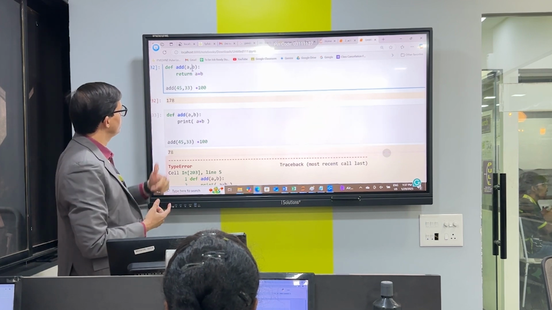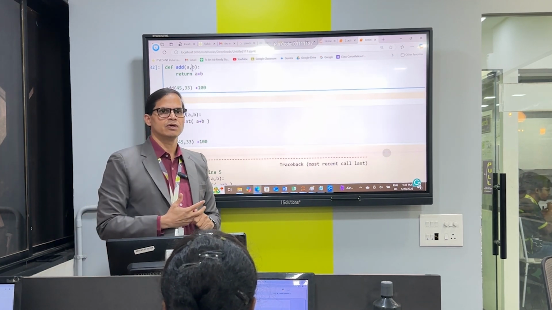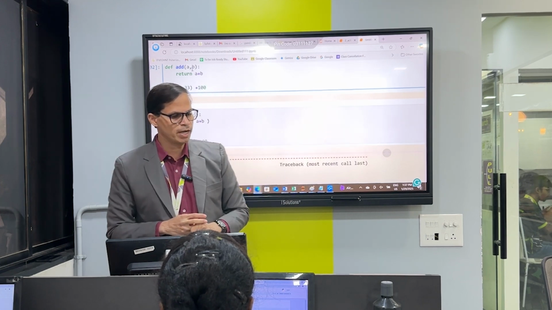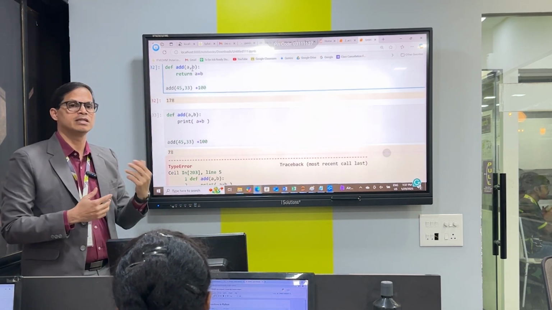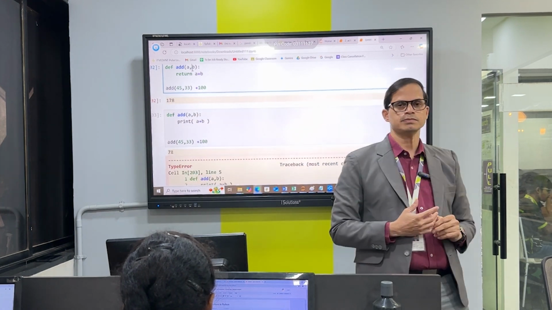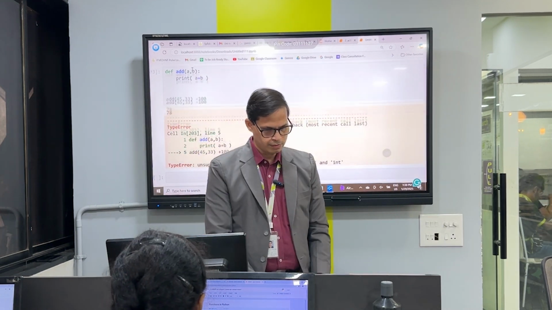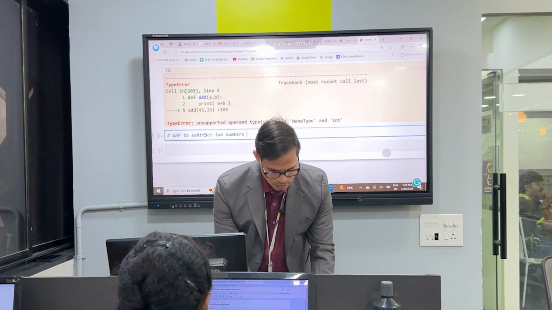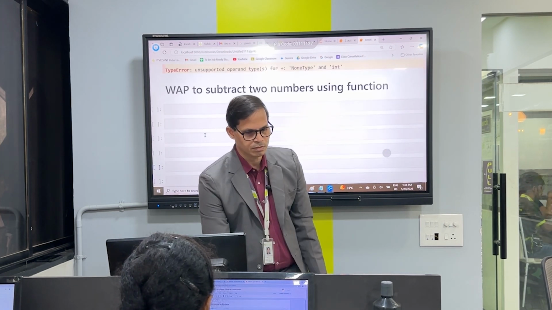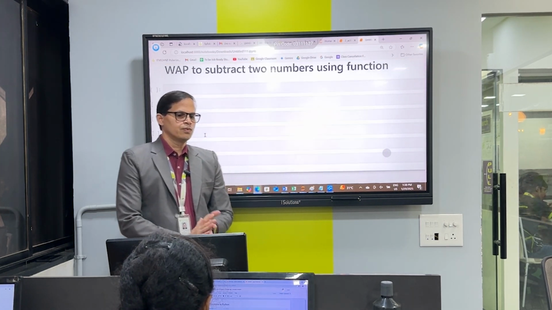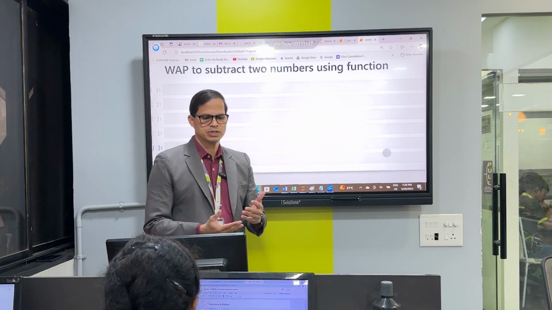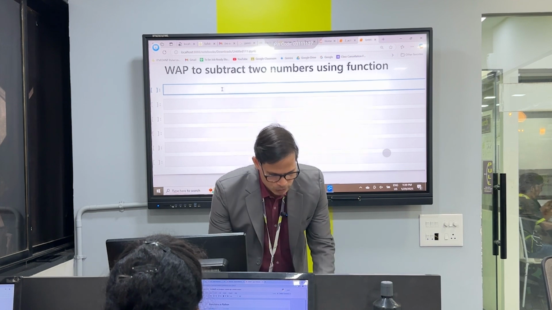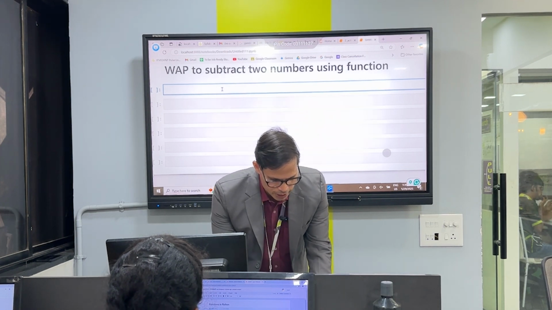Okay, can you define a function now for subtraction of two numbers and try using it in the program? Check whether you are getting the result. Write a program to subtract two numbers using a defined function. Okay. So I will do it in front of you again.